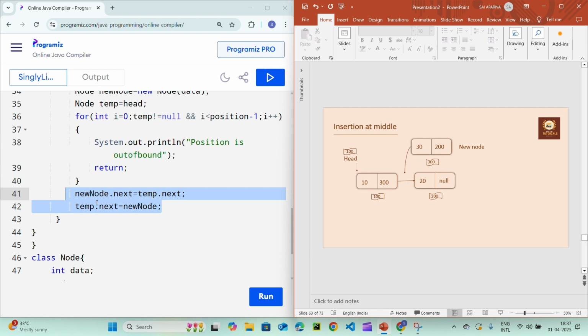New node dot next means this is the new node. New node dot next should be... As I said before, temp will navigate until the before node, the position before the node. This is the position where they want to insert. Up to here, the temp was navigated, and here they want to insert this temp dot next value.